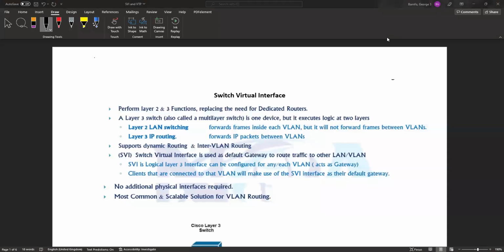So this brings us to the concept called SVI. SVI, in other words, switch virtual interface. Now, a switch virtual interface is just having a particular type of switch. So basically, we use a particular type of switch.